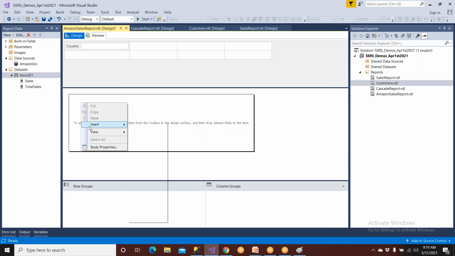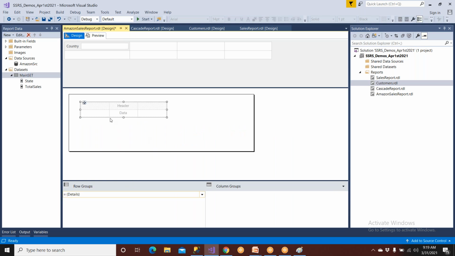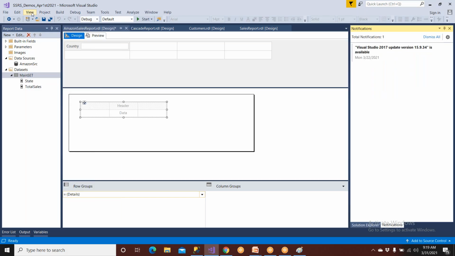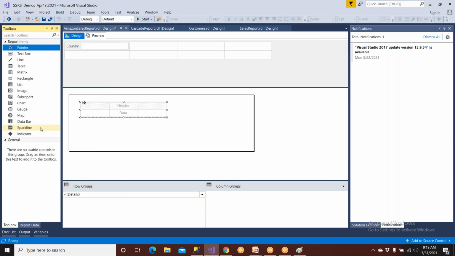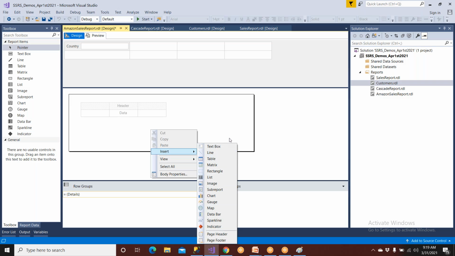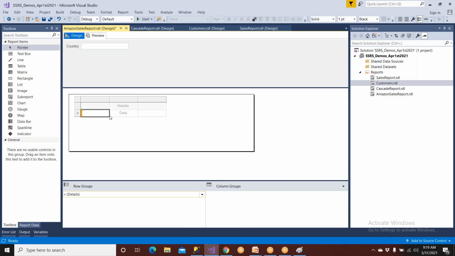Now I'll say insert a table. You can also insert a table like this, or you can also go to toolbox in the view menu. You should be able to drag and drop a table, or simply right click on this. You can say insert. The complete list is available here. So I wanted to have state-wise total sales. You can delete this column. So this is a simple report I have created.